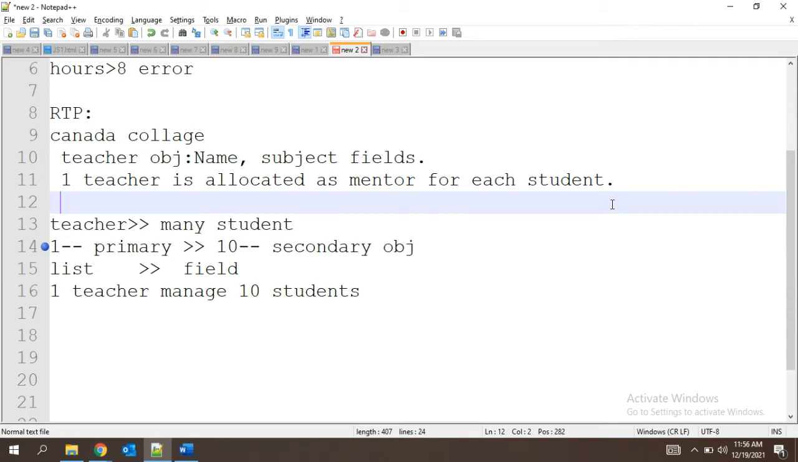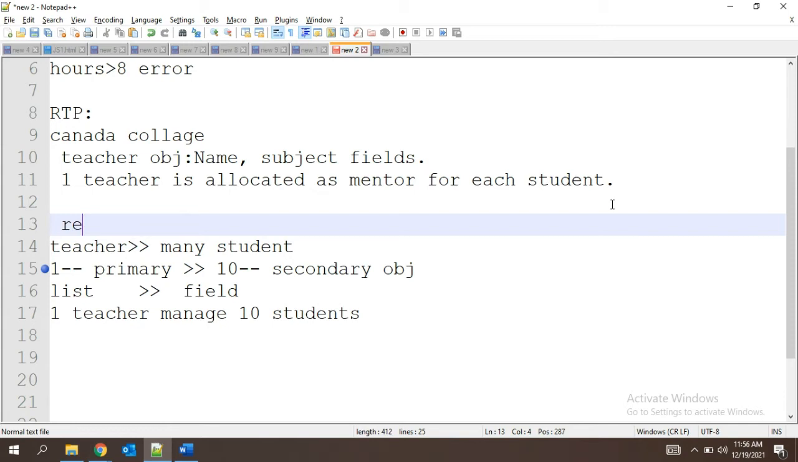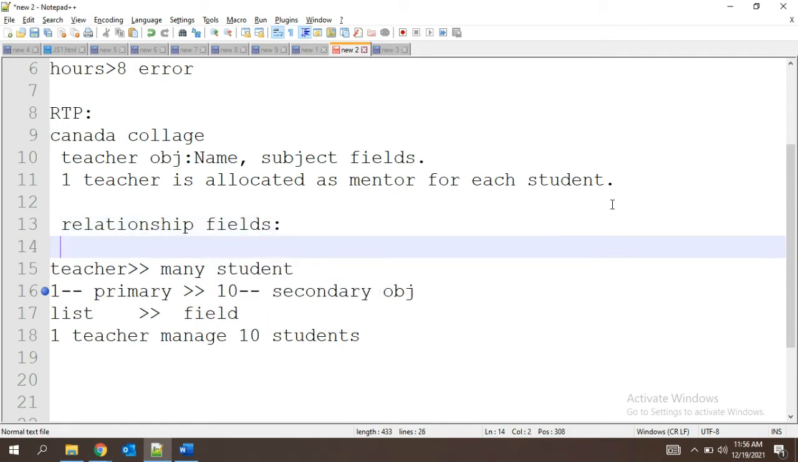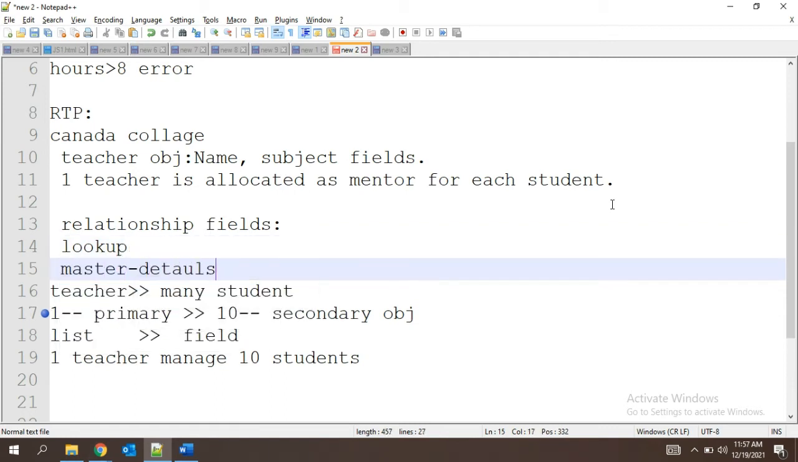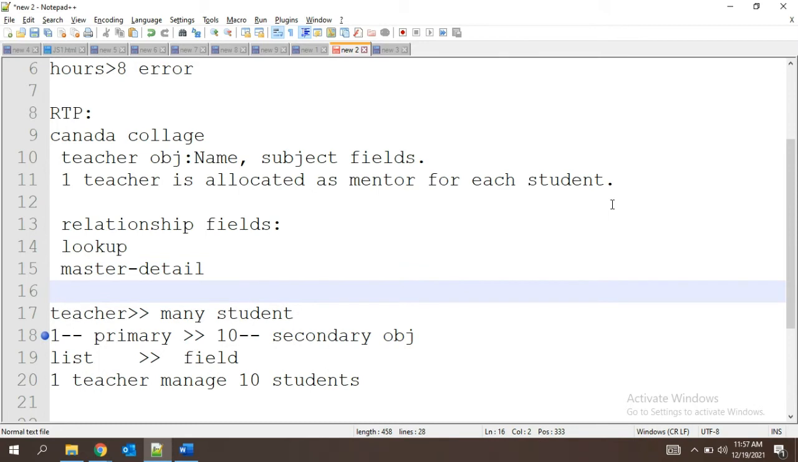We have two types of relationship fields now. What are those? Lookup relationship, and the other one is master detail relationship. So the first one is lookup. We'll start working on the lookup for this requirement. We'll take one example.